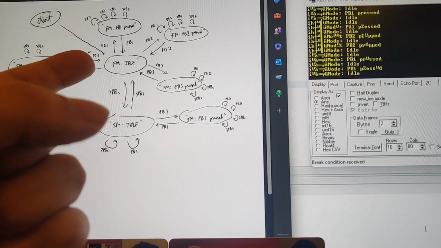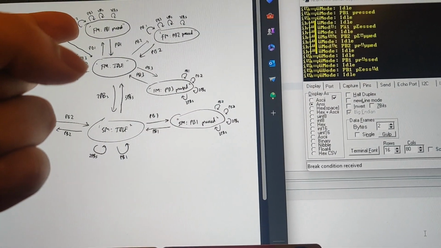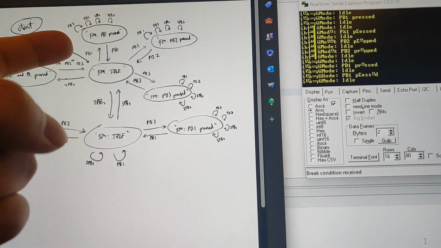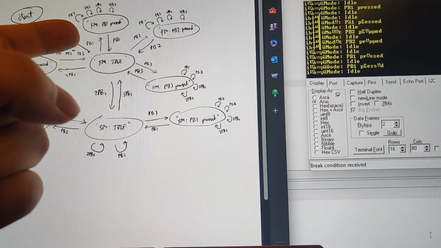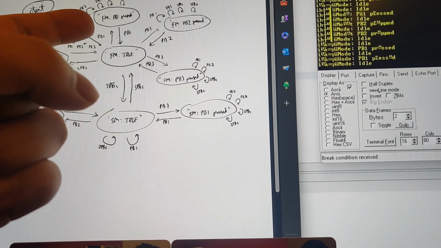In FM idle, the LED is off and stays off. When we press push button 1, we enter this state. The only way to recover from this state is to press push button 1 again to return to idle. Here the LED blinks every quarter second.